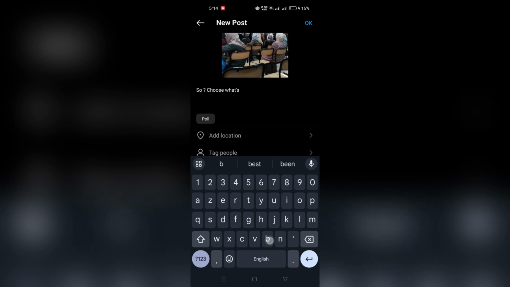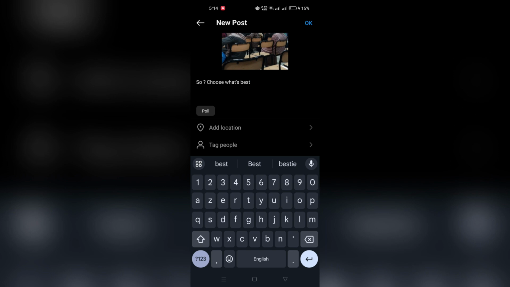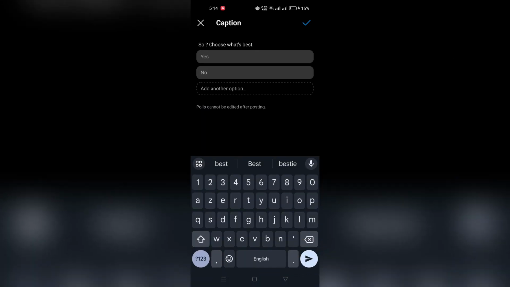Look for the poll icon in the bottom left corner of the caption box. Tap on the icon to add a poll question related to your content. This could be simple, yes or no, option 1 or option 2, or more specific choices related to your post.